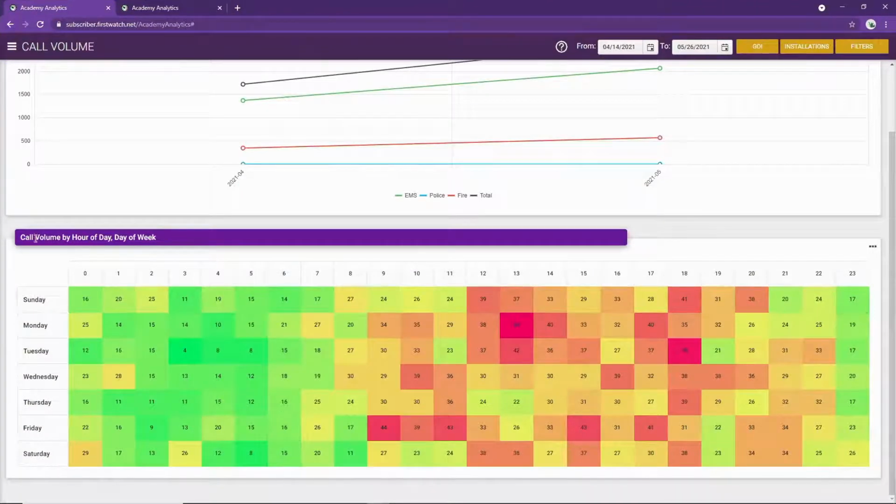And lastly, the call volume by hour of day and day of week, which is just a heat map that shows the number of cases that you've had for each day of the week, and then hour of day along the top. Gives you an idea of when your busiest times are, when your lightest times are.